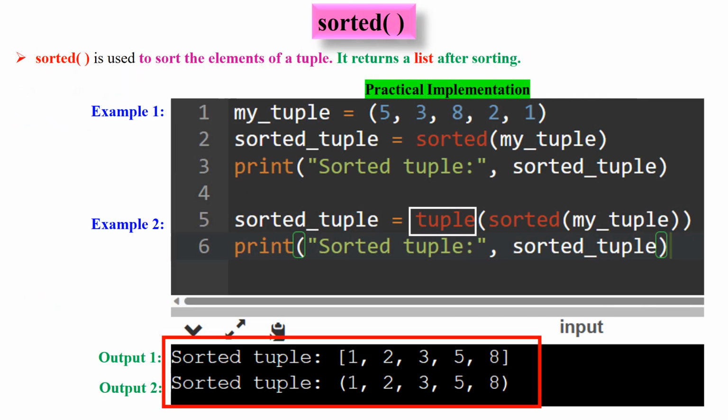Sorted is used to sort the elements of a tuple. It returns a list after sorting. Revise these examples given here.